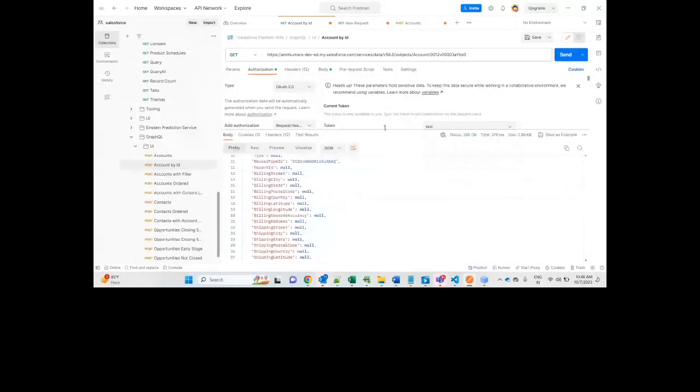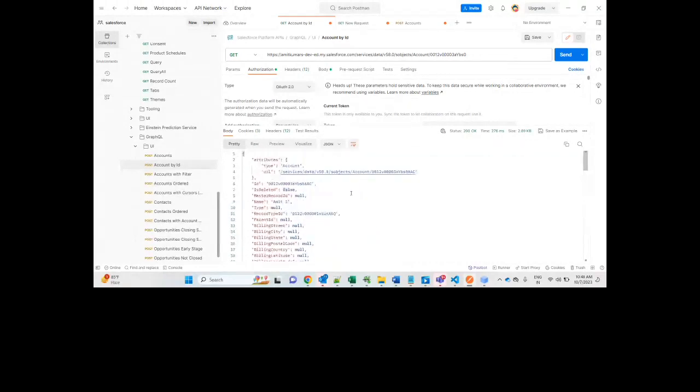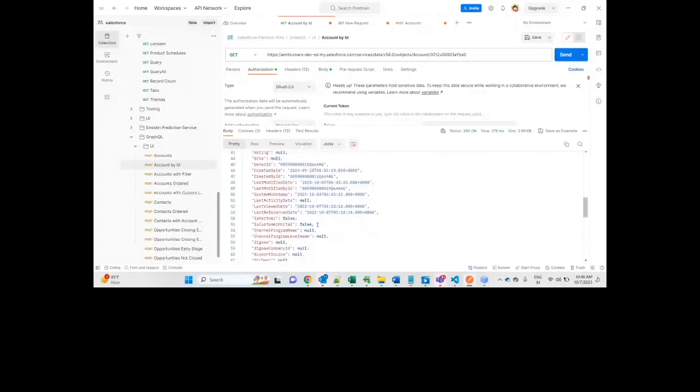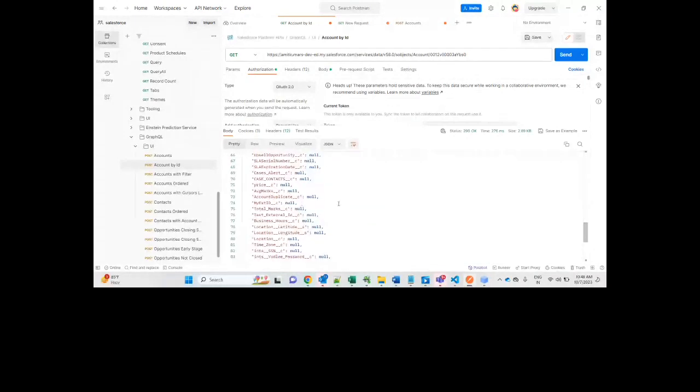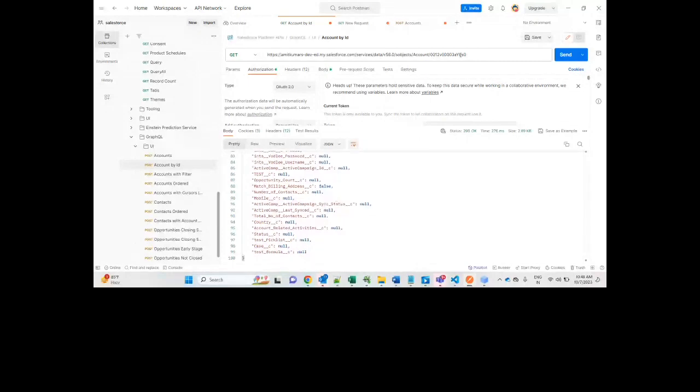If you see here, I don't have control over what data we are getting. It has returned all the fields of that account, but I don't require this, right? When we do the API call using the standard REST API provided by Salesforce to fetch the record of any object, here an account record, it returns all the fields of that account. Maybe I don't require all the fields. What is the disadvantage of this? I am getting unwanted data, and that will impact the bandwidth and the performance, right?